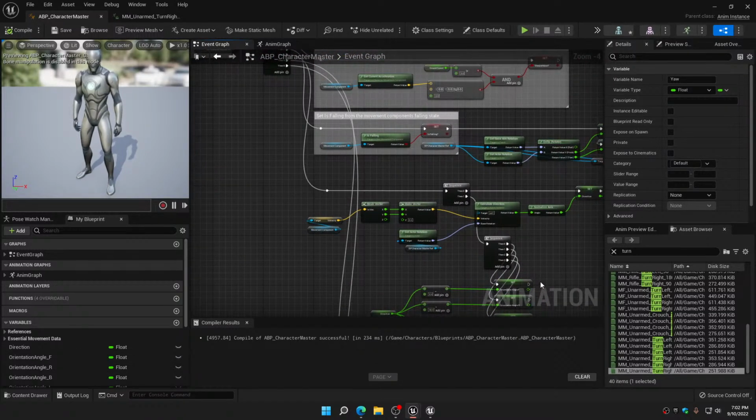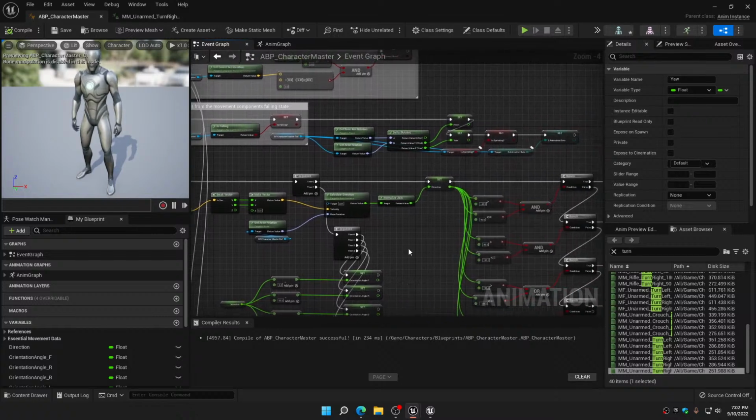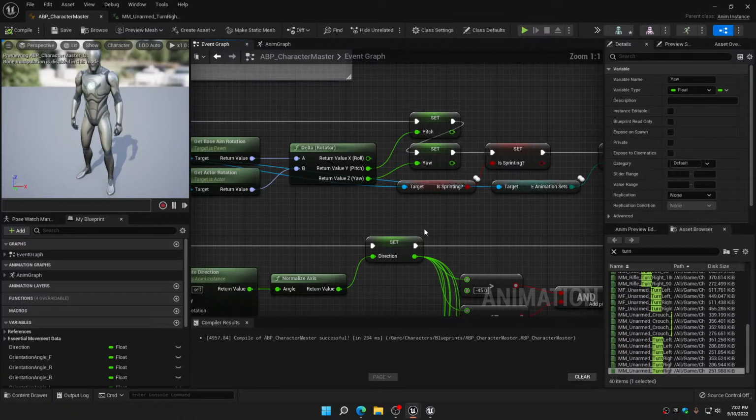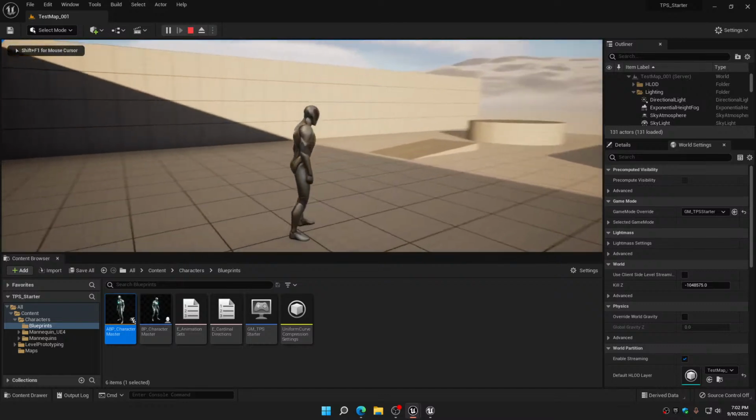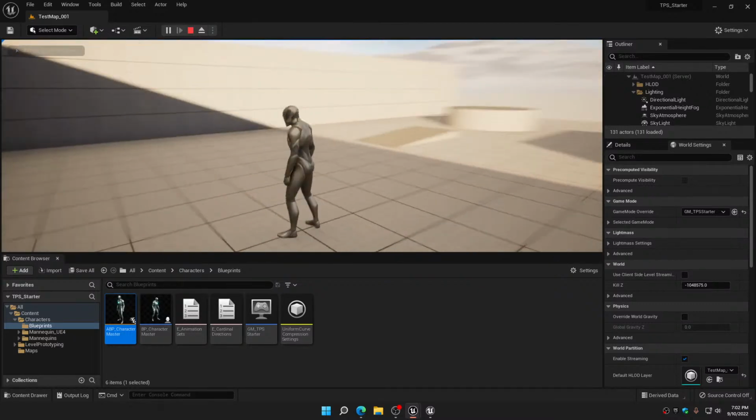I bet you I just found it. Right there. Ta-da! That right there is the issue, I bet you. So let me compile that and save it. And let's see now. How about now? Oh, look at that.